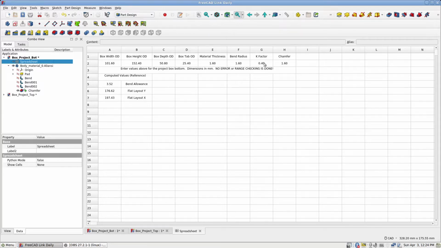Regarding the K-factor, which most 3D modeling programs need, I'm not going to get into all the details of that. There are a lot of details about K-factor in the post threads, which you can find in the links in the description. So go there and read about K-factor. It's all there. I've added in some computations, bend allowance, also the overall height of the flat layout and the overall width of the flat layout, just so you can get an idea of how big a piece of sheet metal is going to be required to make this part.